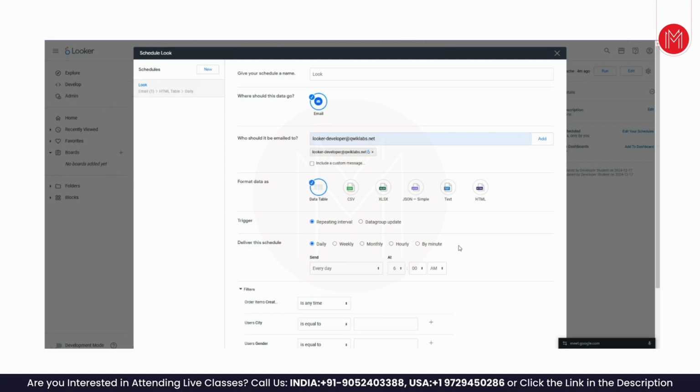So it will be sent to your Looker developer. Once the Looker developer gets the alert, they can stop the schedule manually for that day. You are staying a step ahead because the alert is triggered half an hour before your actual schedule time.